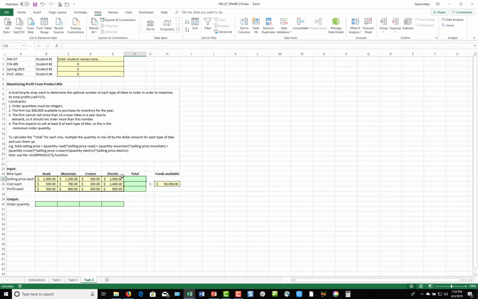Cell F27. So let's click on cell F27. We have the profit from each type of bike, and then we add them together here to get the total. So how do we get that total? It says here we're going to use the SUMPRODUCT function.